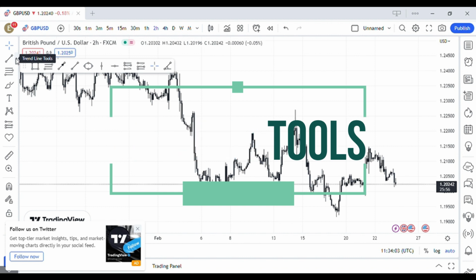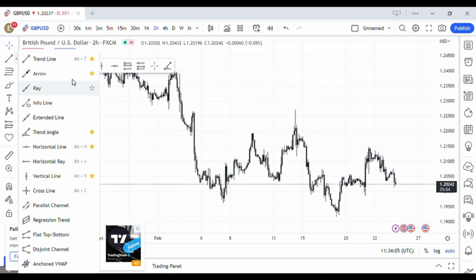An example of a drawing tool is the trend line, right? We have a bunch of them here. You can see that I highlighted most of the ones I use regularly. Just put the star on it and then it would appear on your most used tools, right? So yeah, that is it. The one I use the most is the trend line.